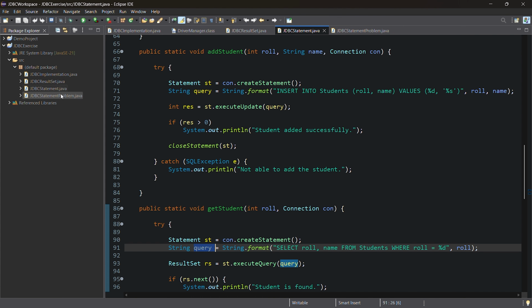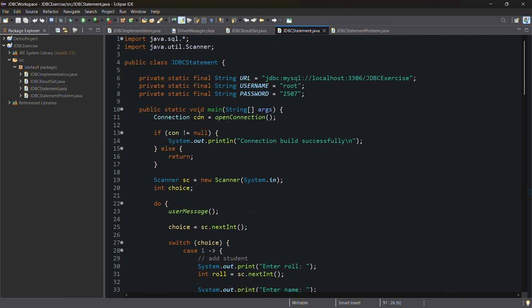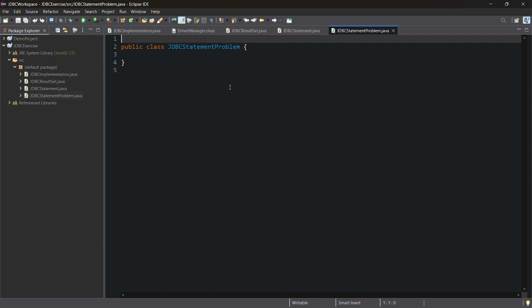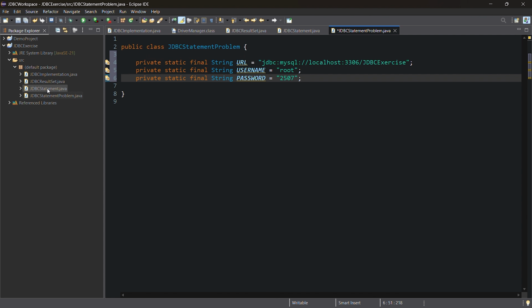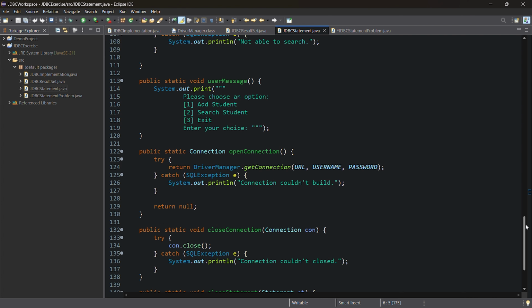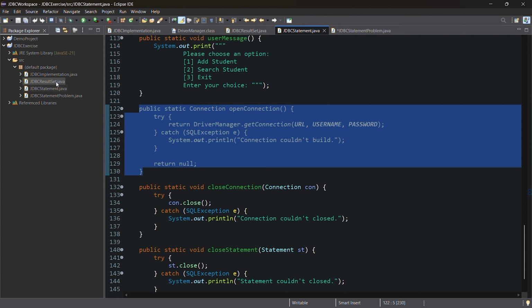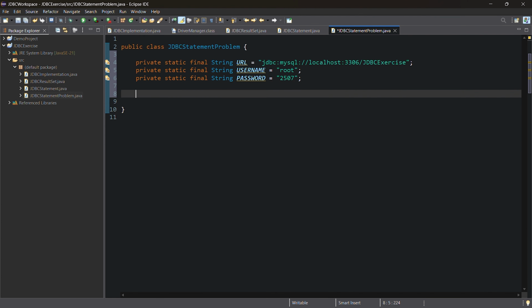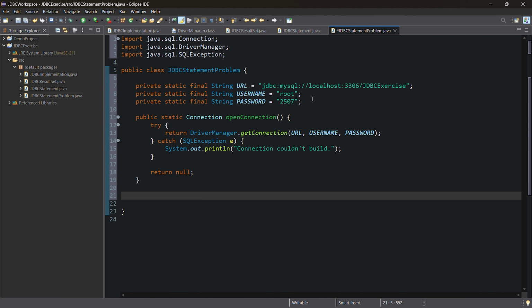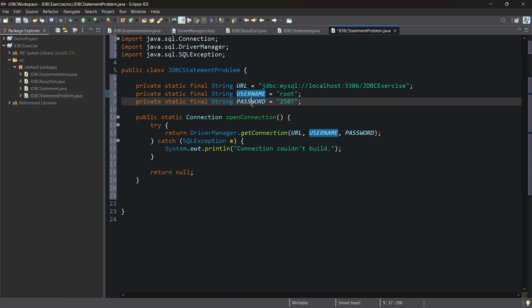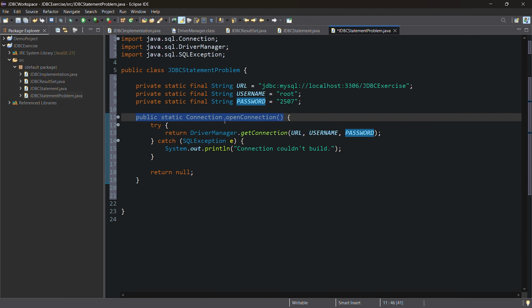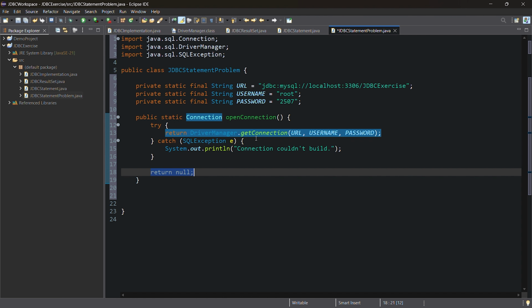And we are going to copy and paste some of the things from the previous code, and these are the basics. So copy this, go to the StatementProblem class, and paste it over here. If you recall, we also built a method for opening the connection. Just copy it and paste it over here like this. So we have just pasted the URL, username and password, and there is a method with the help of which we open the connection. If the connection was not built, it will return null, else we will get the connection.